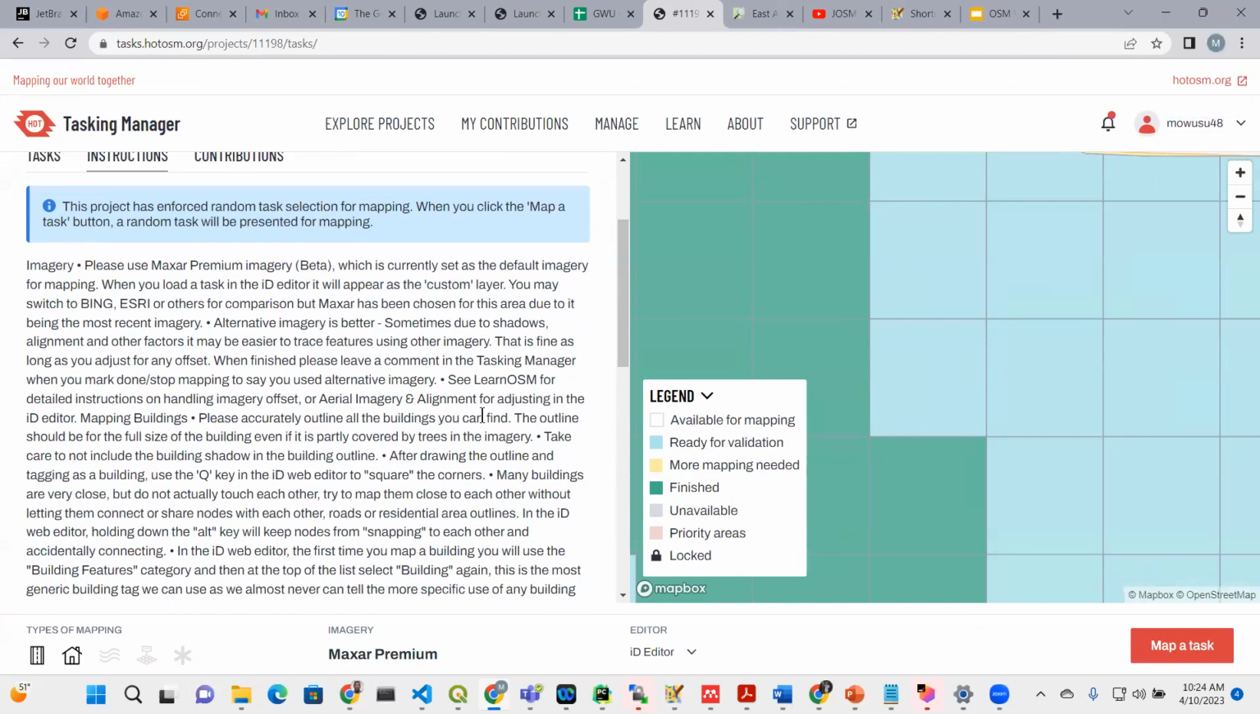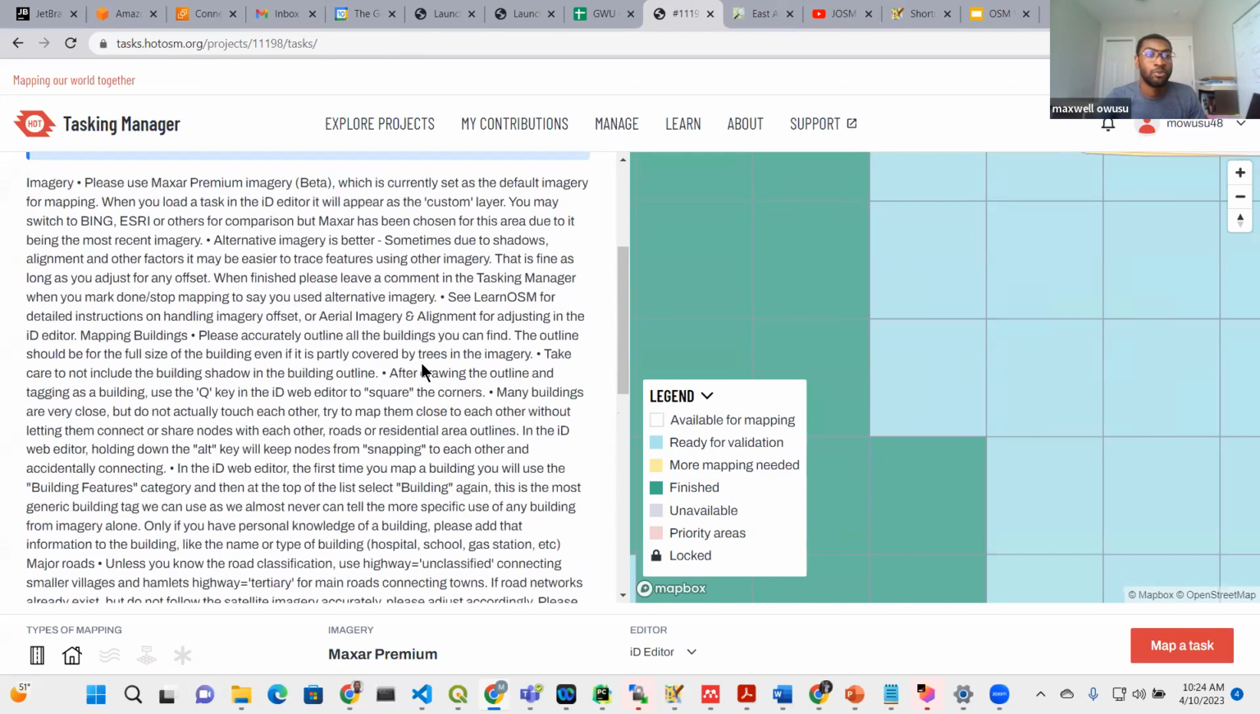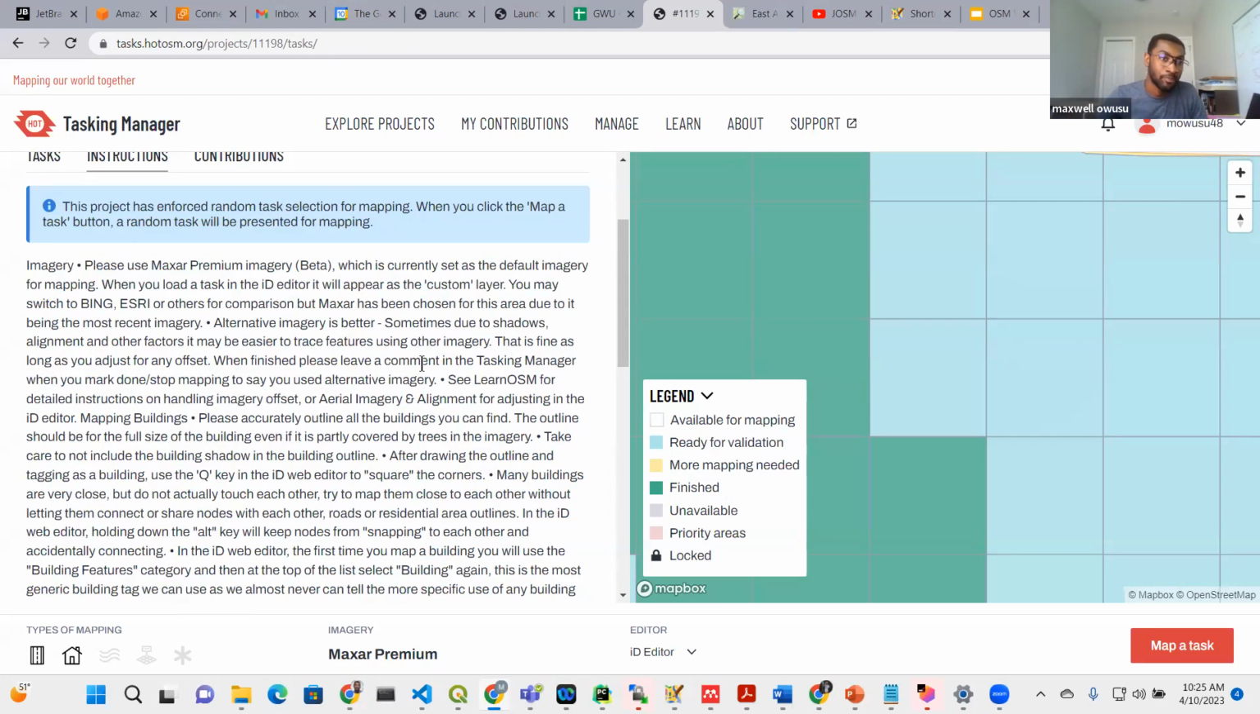Yes. Okay, perfect. So actually I selected another task, and this task is mainly mapping for the impact of poverty on education in Kasama districts. So the first step that I would take is to read the instructions.